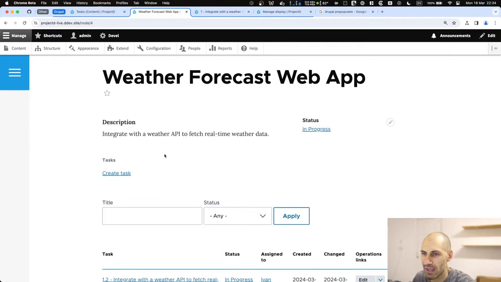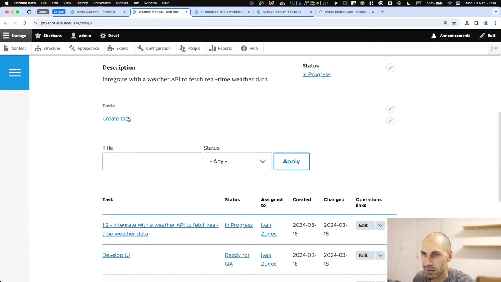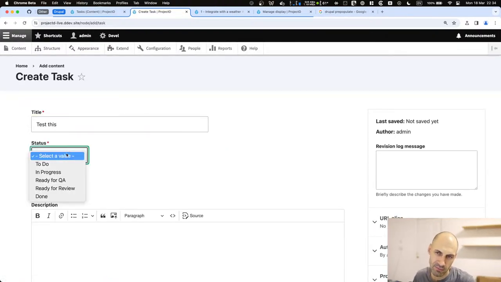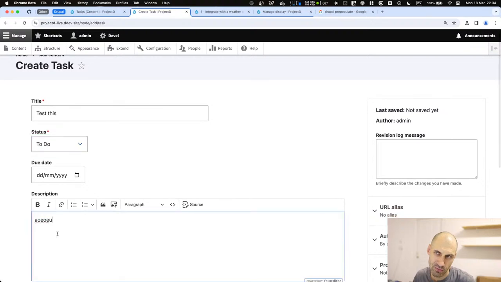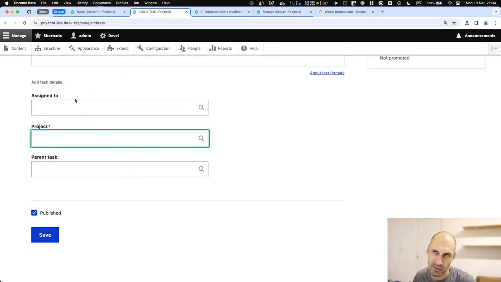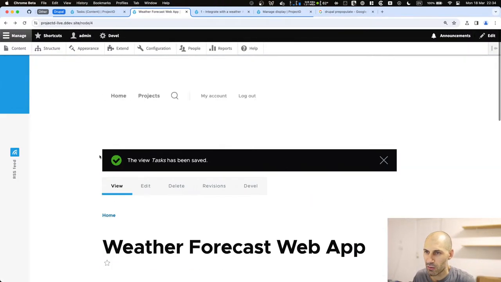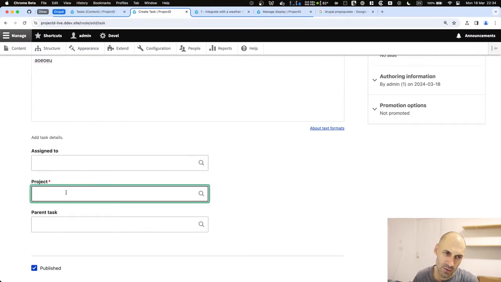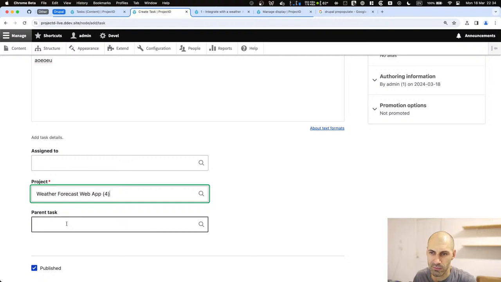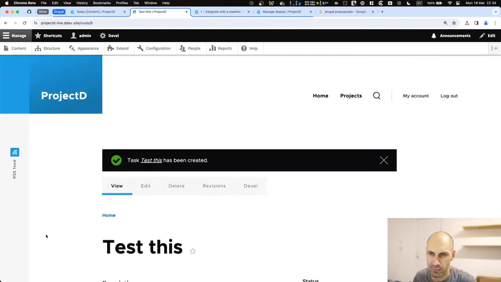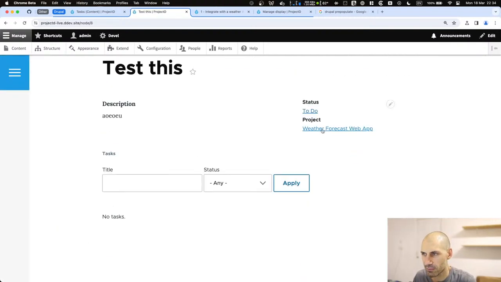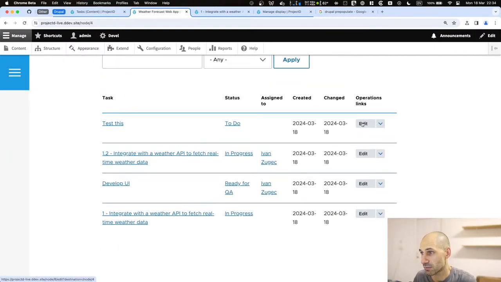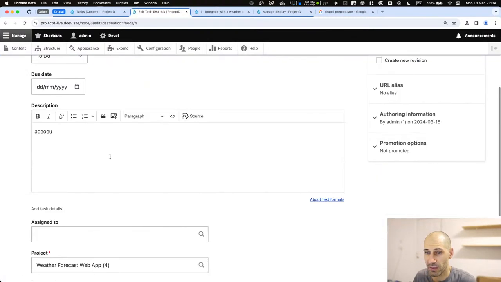Cool. So we can come along in here and say, test this. To do, and then it automatically has the right project, which is the weather app. So what is it, weather? Done. Go back to our project, and we have it there. And that's it. And then you come along here, and you're like, well, we're done.